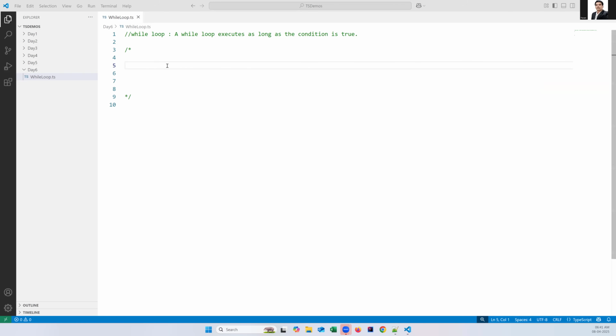If I look at the syntax, the while loop starts like this, using while as a keyword. Inside the bracket, we put the condition, and then a starting block and an ending block. Whatever statements we want to repeat multiple times, we need to put inside the loop, or inside the block. This is the syntax of while: the condition, and the statements.